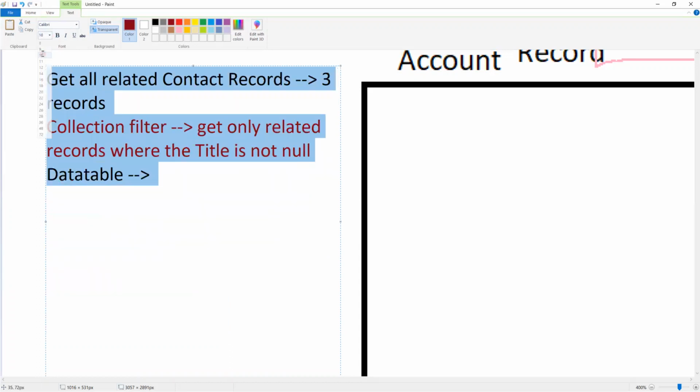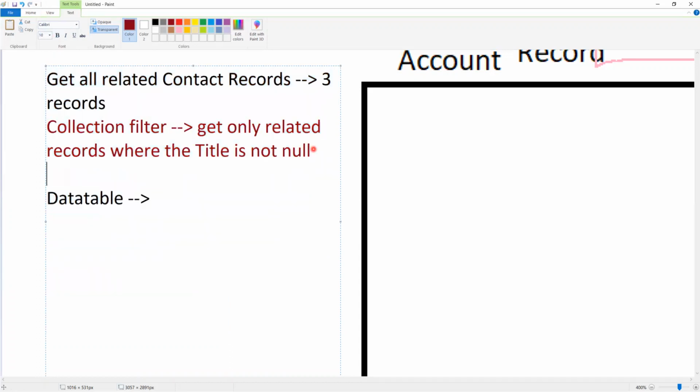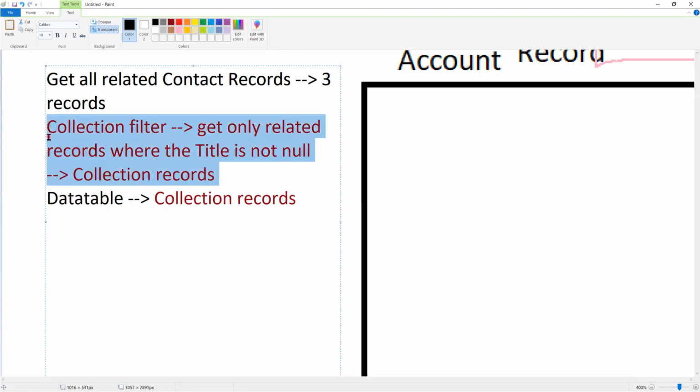Now when I have added this, the output of this collection filter is that I'll be getting some collection records. Whatever collection records are there, I'm processing them here and giving them as the input for the data table. Before, I had given the get all records input to the data table. But right now, in between, I have added a collection filter. I'm sorting it out: whatever the proper records are, take only those records. This is the change which I have made.